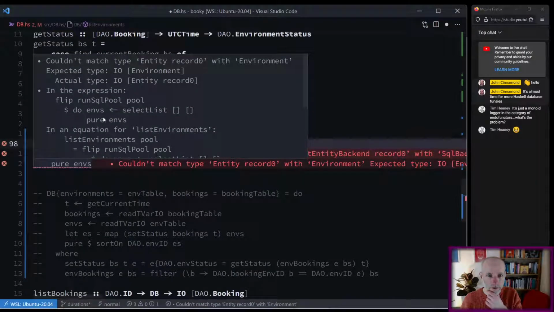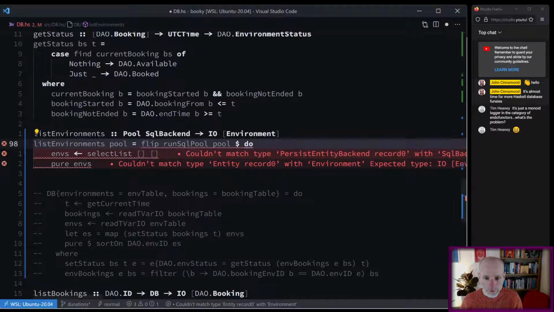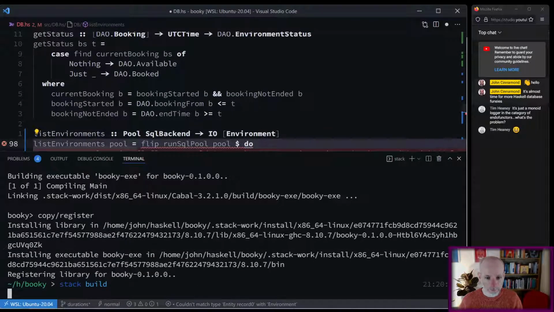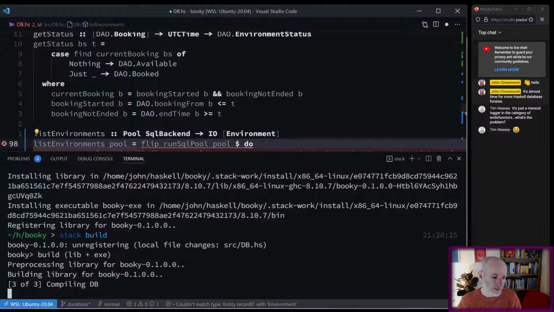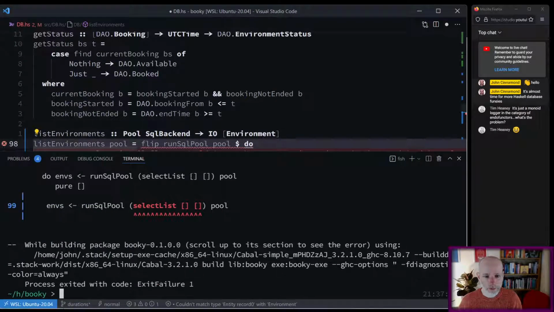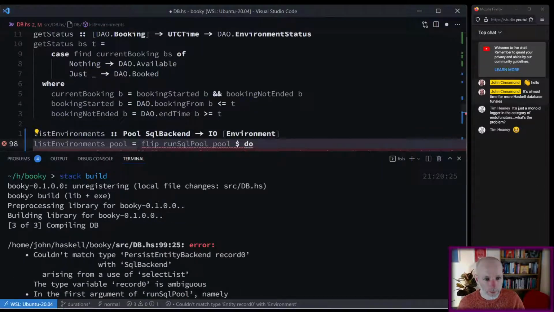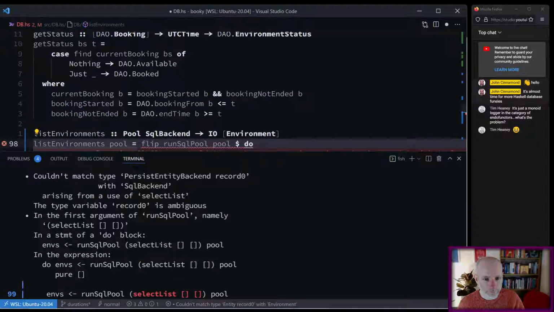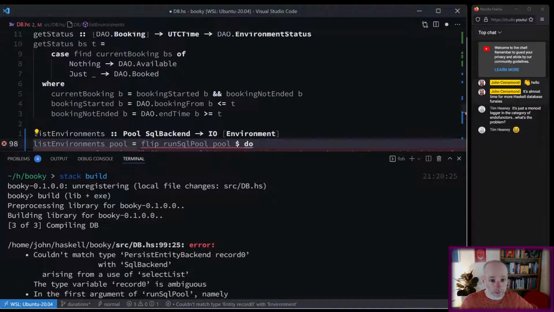It's not the area I'm interested in. Couldn't match entity record 0 with environment. Expected environment, actual type IO entity record 0. Just going to compile it as well. There is a problem with Haskell language server and template Haskell. I just want to make sure that's not the problem here, that these are the same errors. Yes, okay. Couldn't match persistent entity backend record 0 with SQL backend. Oh, that's a different error.